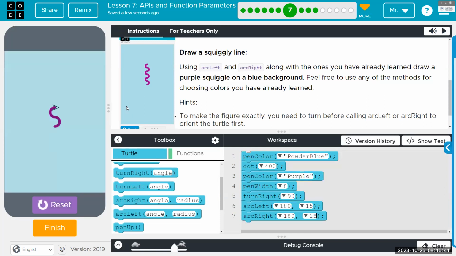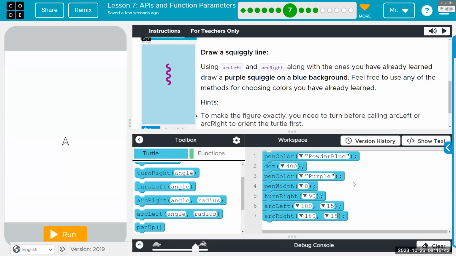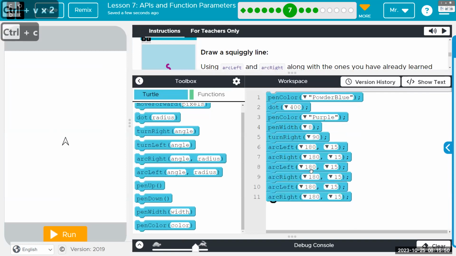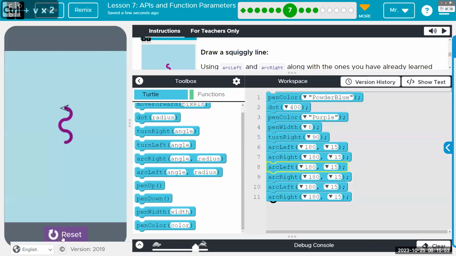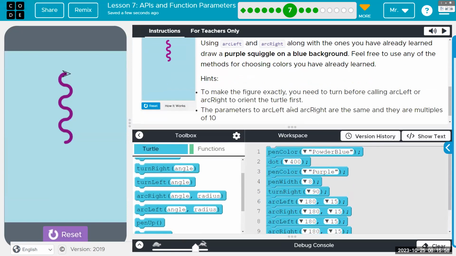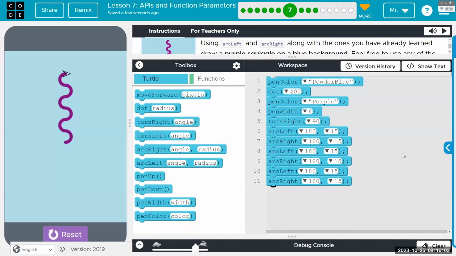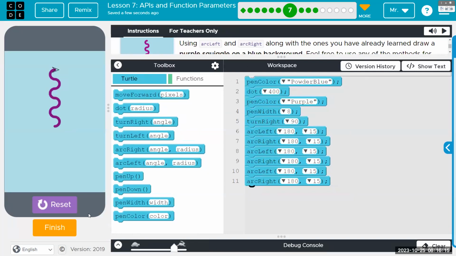And then we just need two more of that left-right combo. And there you go. I'll give you a second to look at it, but it's kind of one of those things that just goes. Okay, bubble 8.